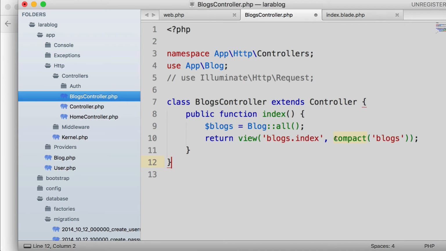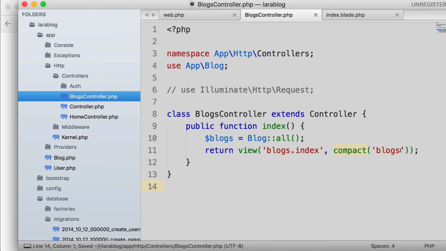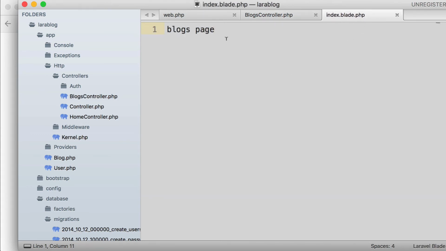How this compact method works is you give it the name of a variable, and behind the scenes it will go look for the variable with that name. So now we should have the blogs available in the index page. What we can do is use this foreach. This is how you write foreach in Laravel: you start foreach and you end foreach.